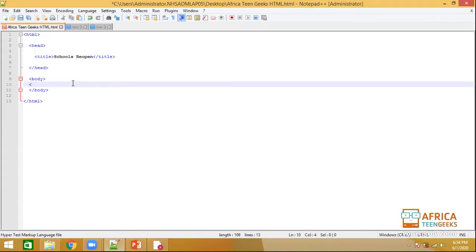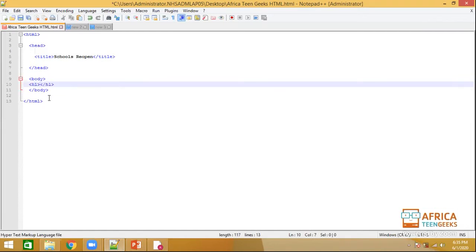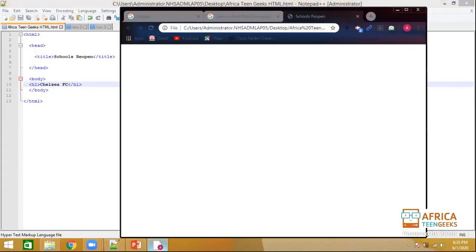I'm going to create an H1 tag, and the H1 over here represents your heading. And what I'm going to do there is create a closing tag. Again, you can put it underneath each other, or you can place it next to each other, whichever one you prefer. And what I'm going to do there is put Chelsea FC. And I'm going to save it, go back to my website and load it over there. And you'll notice that on my website, Chelsea FC has appeared.